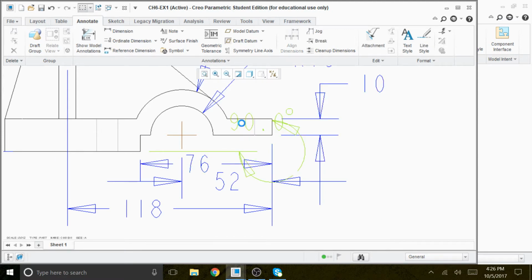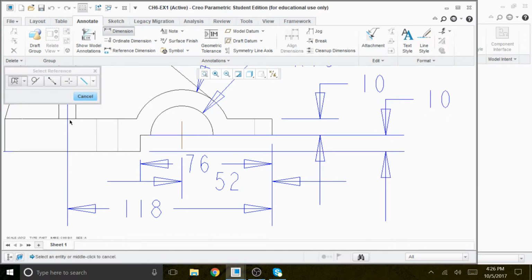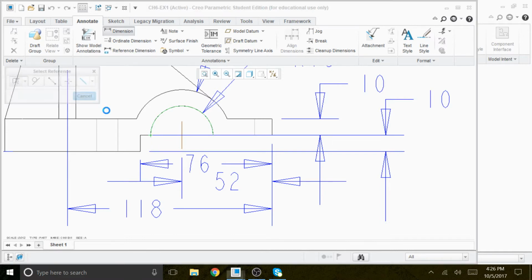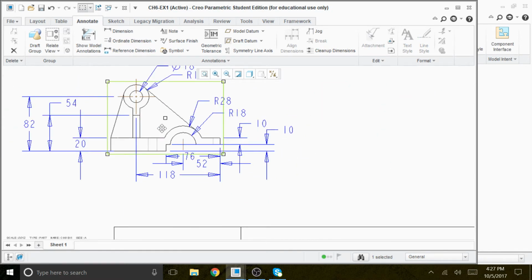Okay, so let me see if I delete that. So 10 is from there to here, from this line to this line, this is 10, right? So that means that is 10. So I'll bring it out here. All right. So we're going to place that there, and then I'm going to move this around a little bit. Okay. All right. So I think it looks good.